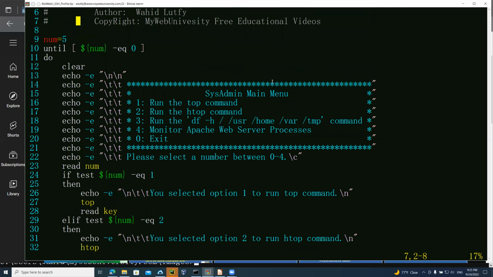So in this case, you can see num is assigned to 5 because these values 1 through 4, including 0 through 4, are the options I'm asking the user to choose from the menu. Therefore, I just set num to 5. So this one will be true, false, and then false, num is not equal to 0. 5 is not equal to 0. Therefore, it enters the loop statement.